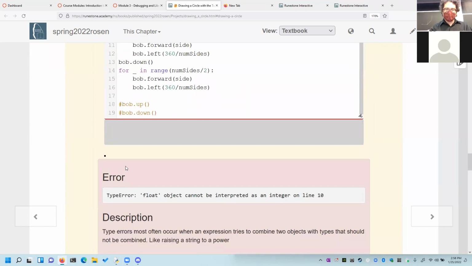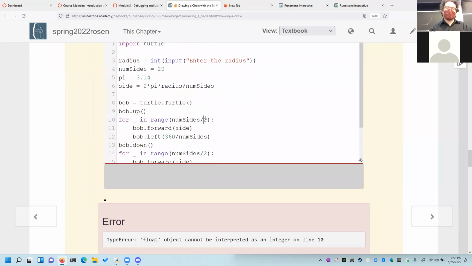Oh, what did I do wrong? Float cannot be interpreted as an integer. It has to take in an integer for range. So now remember, dividing. If you get this error, what happened there? Well, I divided by 2, which gives me a floating point number, right? It gave me 10.0. But Python, the range function is pretty strict. It doesn't want a double. It doesn't want a floating point number. It wants an integer. It wants a whole number.